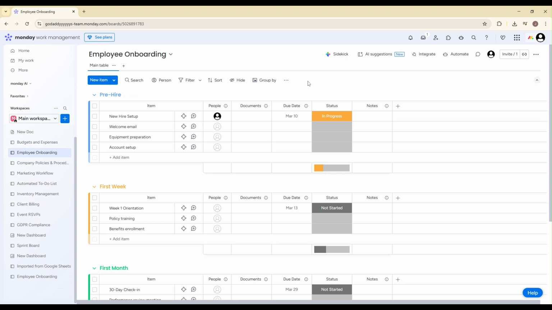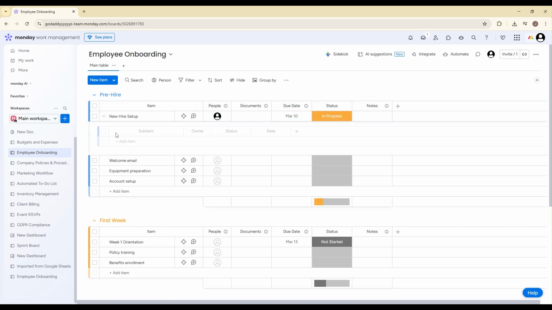Now, let's break tasks down further using subitems. Click on any item, such as a new employee's name, and select Add Subitems. This allows you to create a checklist of onboarding steps under each employee. For example, you can add subitems like account setup, welcome email, equipment preparation, benefits enrollment, and policy training.